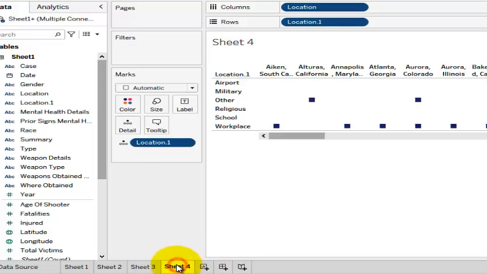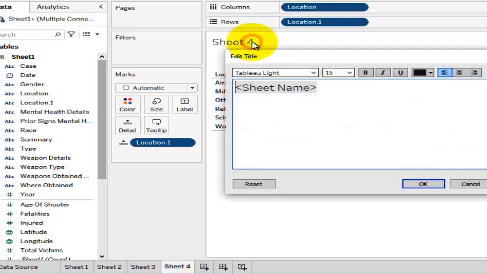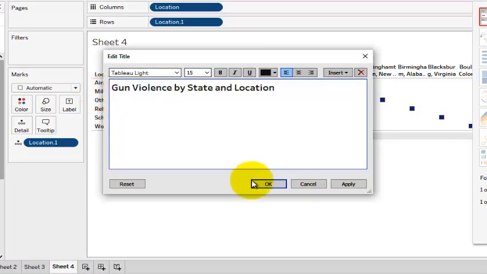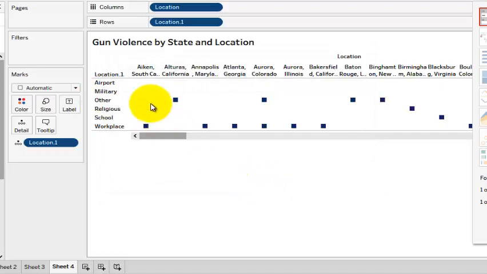You can come here and do a similar thing here. Simply copy and paste. So gun violence by state and location. It all depends on how you want the visualization to be. So those are two similar visualizations. So let's go to another visualization.